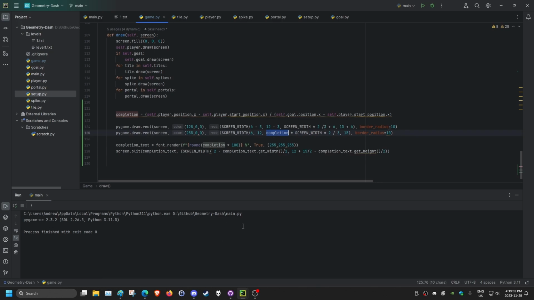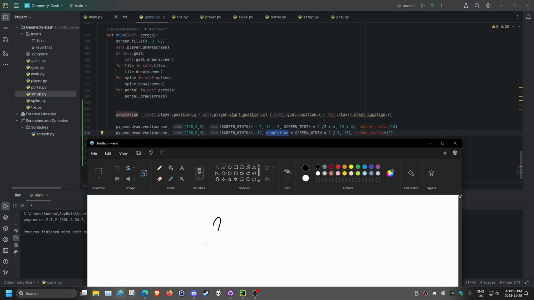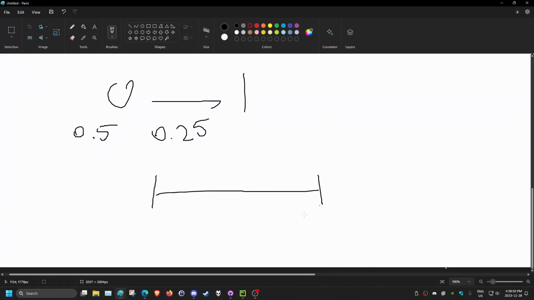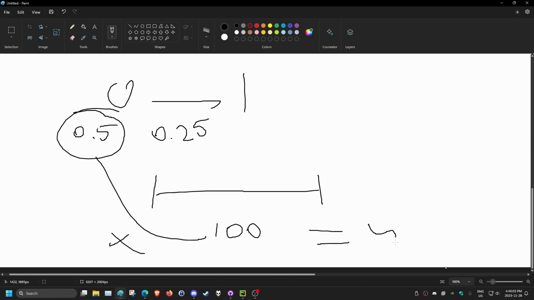So our completion is a fraction between 0 and 1. So any number you put in here is going to be a fraction, something like 0.5 or 0.25, right? And we know that our full distance is going to be equal to, let's say, 100 for now. In reality this is screen width times 2 over 3. But let's say we just have one of these values. If you multiply 0.5 times 100, it will give you 50. Where does 50 put you? If this is 0, this will put you halfway.